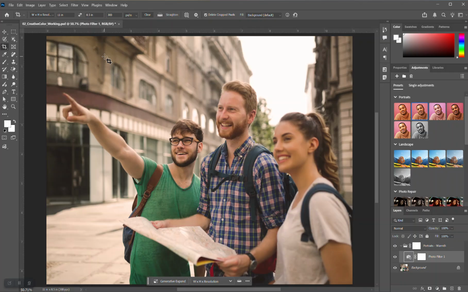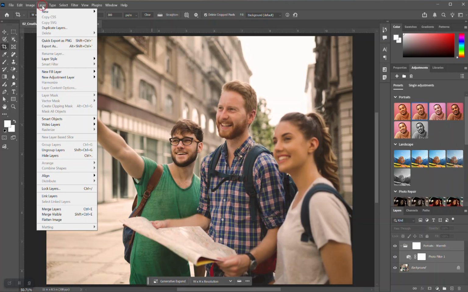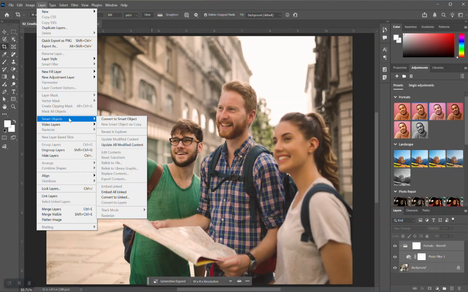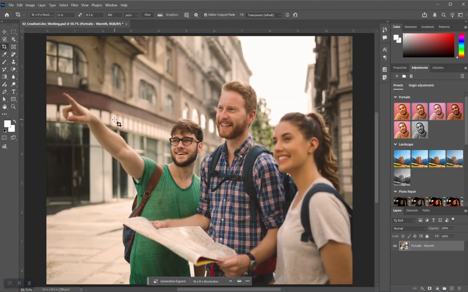That is neat. All right, so in the layers panel, I'm going to shift click all of the layers. Granted, there's only 3, but shift clicking the top layer and the bottom layer will also include the middle layer. All right, and I'm going to go to Layer up on my menu bar at the top, and then choose Smart Object and Convert to Smart Object. Okay, so now if we take a look at our layers panel, it says Portraits Warmth, and you can see here that it has the Smart Object icon in the lower right-hand corner.